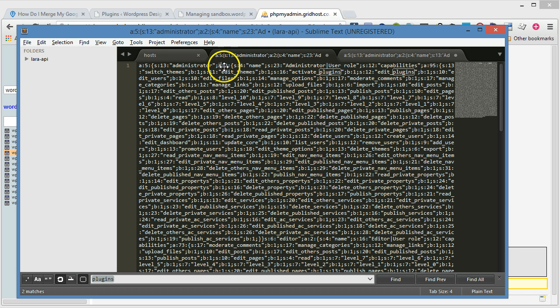And then we've got another array, and the array has 2 keys in it, and the first key is a string that's name, and the second thing in there is a string with 23 characters, and it is administrator user roles. So anyway, we go along and we find capabilities. Now the capabilities is an array again, and it's got 95 keys in there.